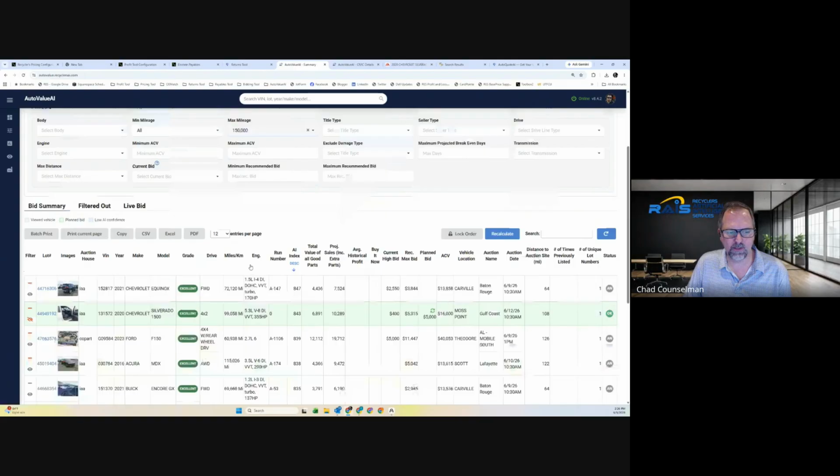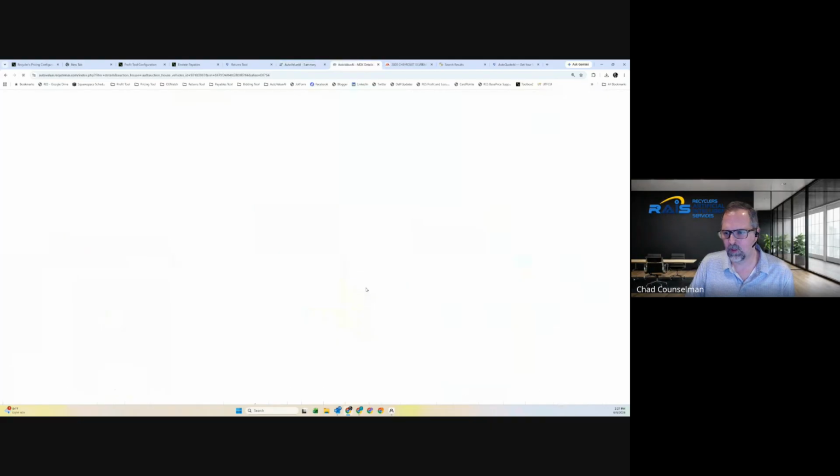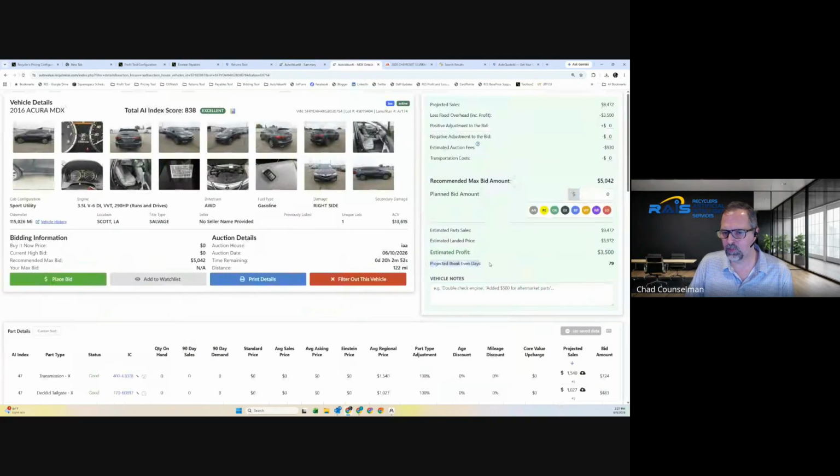We go back to the bid summary, and again, we're sorted by the AI index score. The higher the AI index score, the more you need those good parts that are on the car. And again, the grade is displayed here, the higher potential for profit and break-even days. Now we click on another vehicle, bring it up, and we actually also are now displaying the projected break-even days right there for you and how fast we expect it to break even for you. And so again, that's a new feature also.